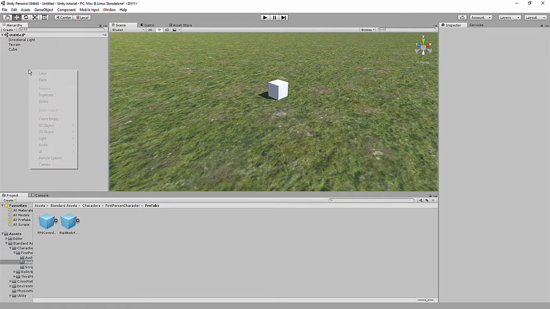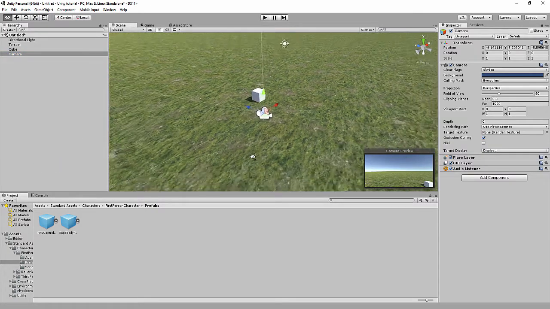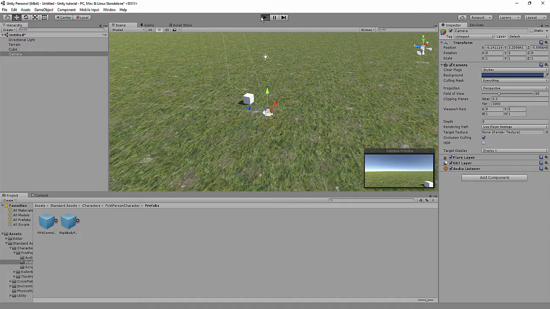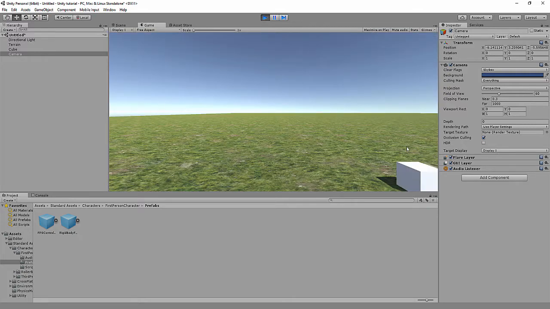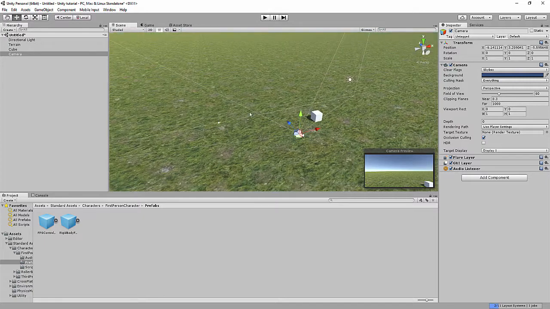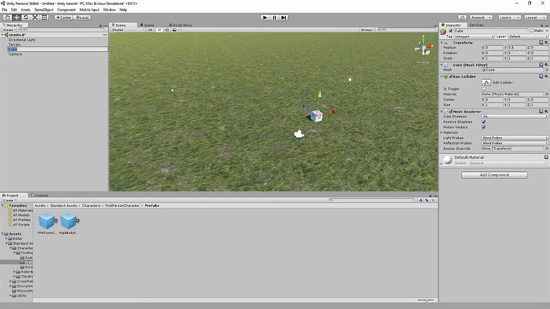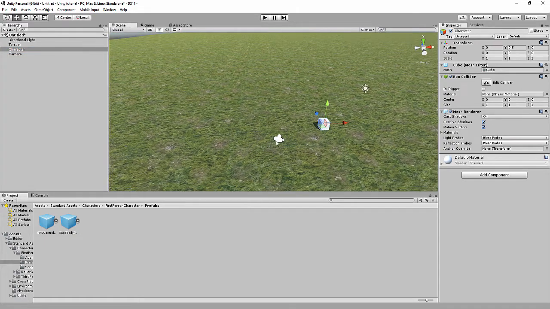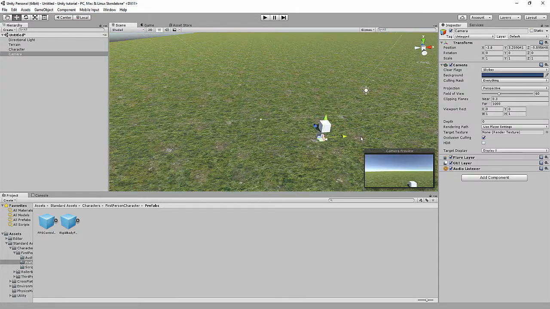We can right click on the hierarchy menu and select the camera option. This camera option will be our window into the game so that we can actually see what's going on. As you can see, the camera doesn't move very much right now. What we're going to do is rename our cube to character. This is going to be our main character in our game that we are creating for Unity.